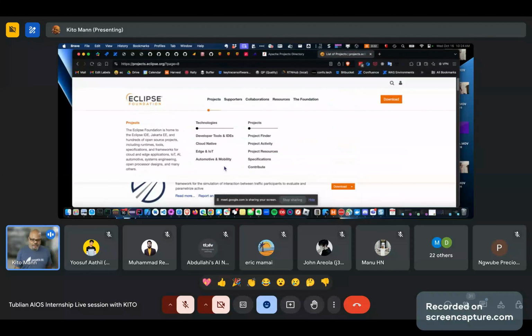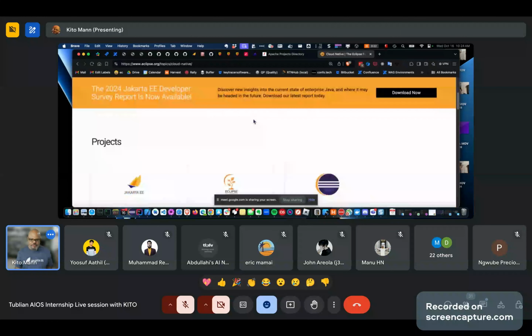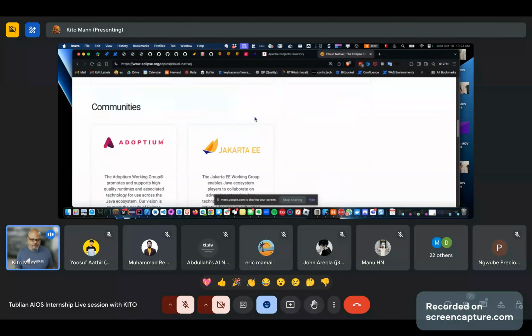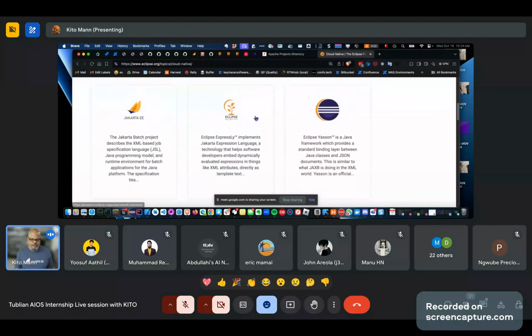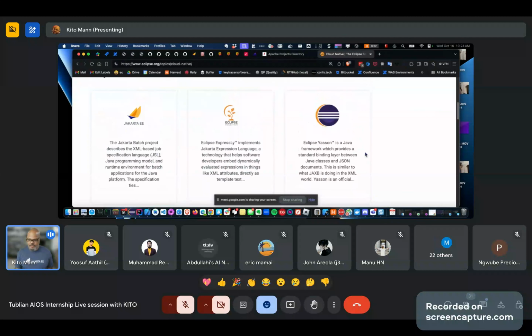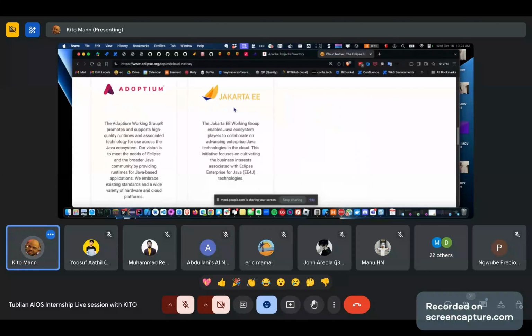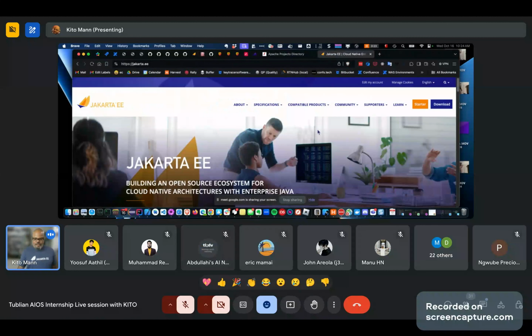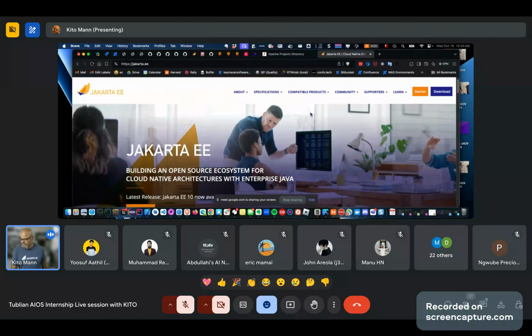Now, if I go back here and go to Cloud Native, okay, there were a few different projects listed here, right? So there's Jakarta EE and Eclipse Yasson, which is a way to work with Java and JSON documents and XML, things like that. But here's Jakarta EE, and I will jump over here, okay? What Jakarta EE is, is an open source ecosystem for what we call cloud native architectures with enterprise Java.